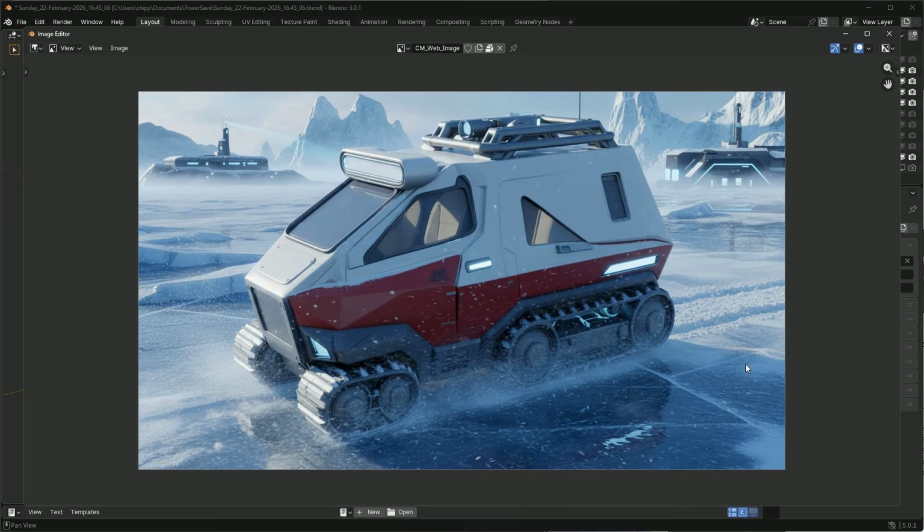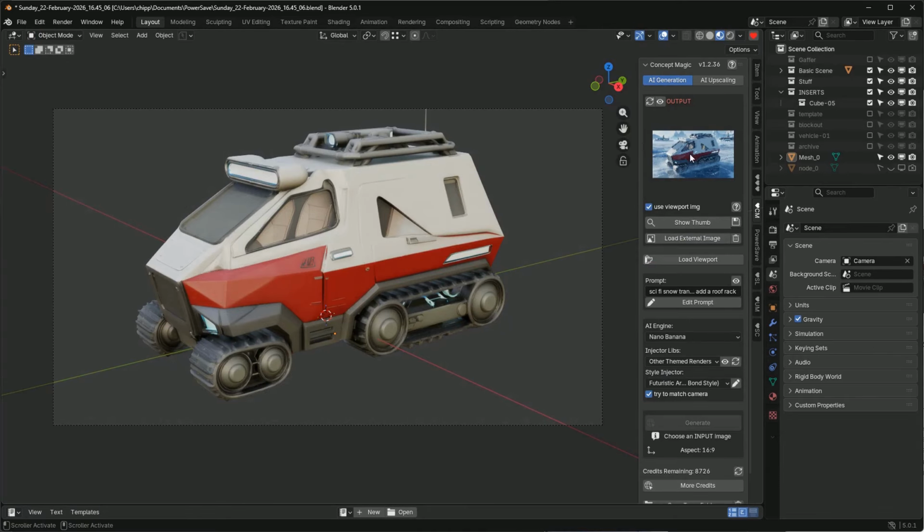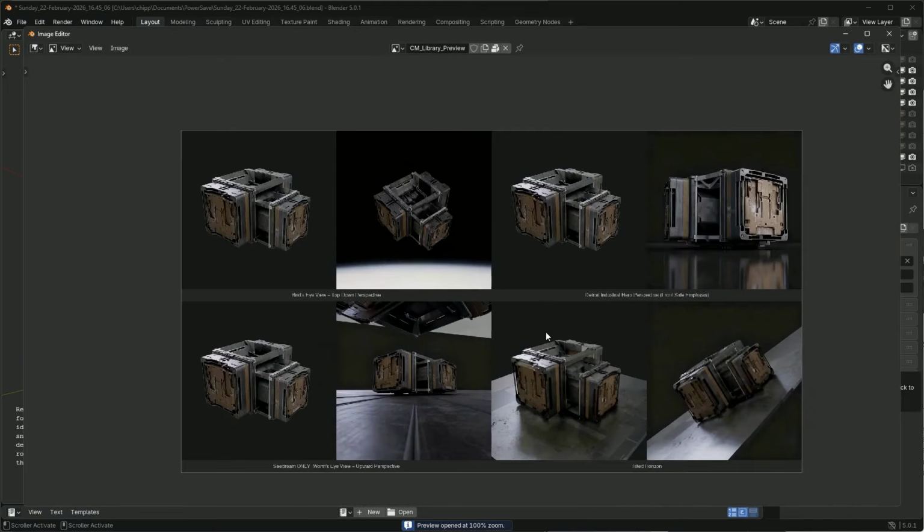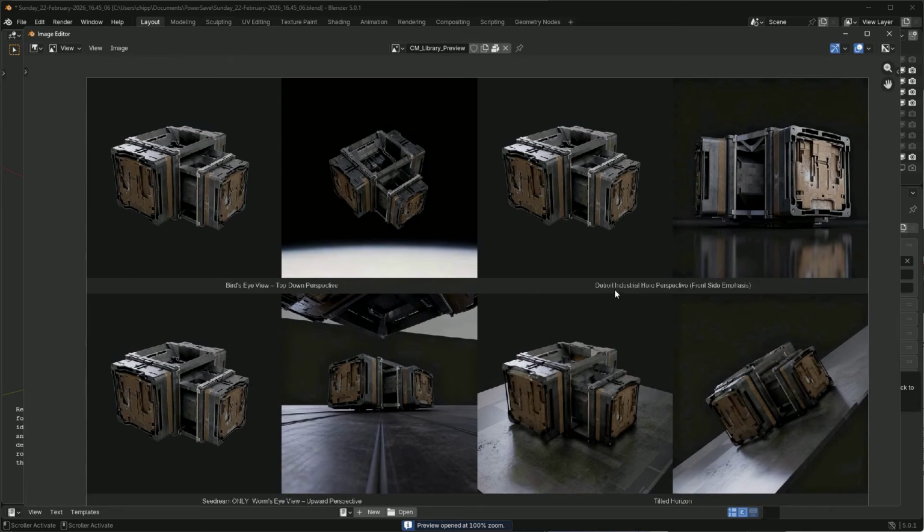Now another thing we can do is use this output to help generate other images. If I turn this off, it becomes our input. And with that as our input, I'm going to go under Camera and Composition. Let's look at these options. You'll see we've got Bird's Eye View, Detroit Industrial Hero Perspective. I like that one. Let's try it.